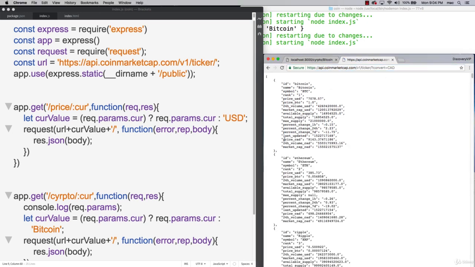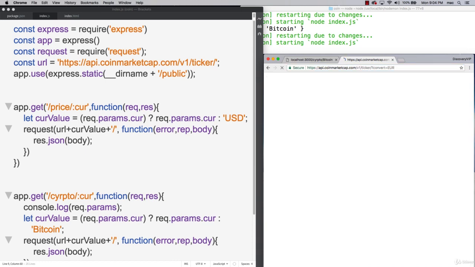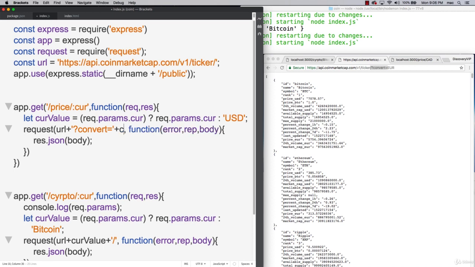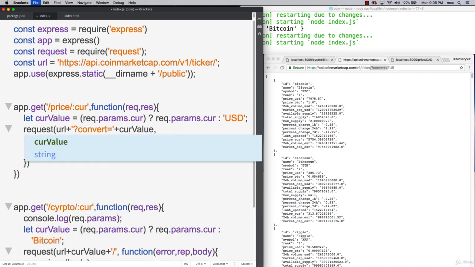So see that we're returning back price CAD. There's also euro, so we can return back the euro price. So you can try that out, and you can see that it returns it back price euro as well. What we're doing is we're adding this string value. So we've got the URL plus this string, and then plus the currency value. So let's try that out.